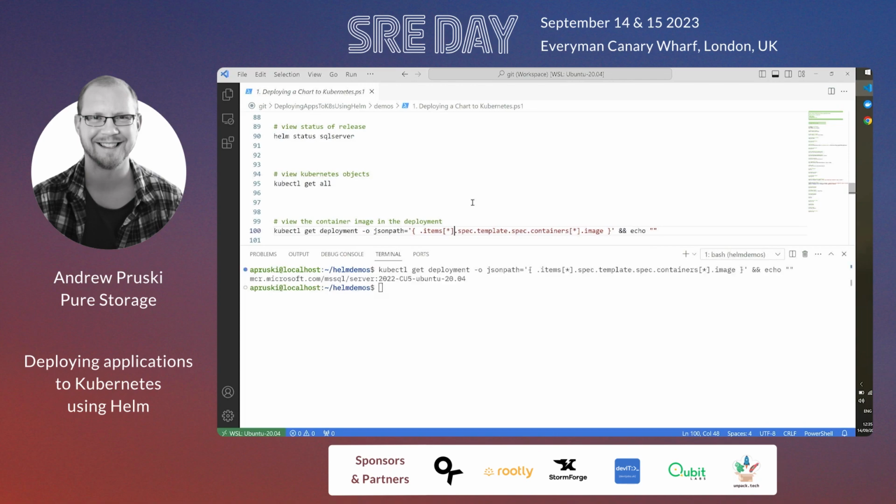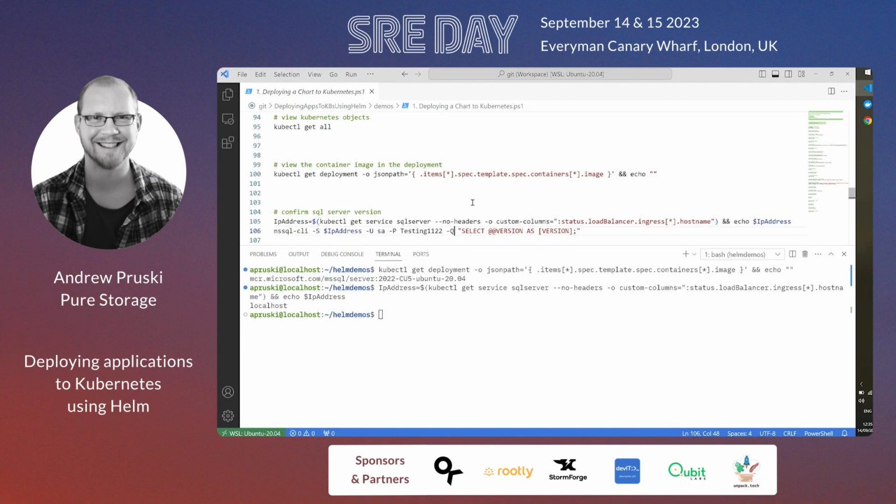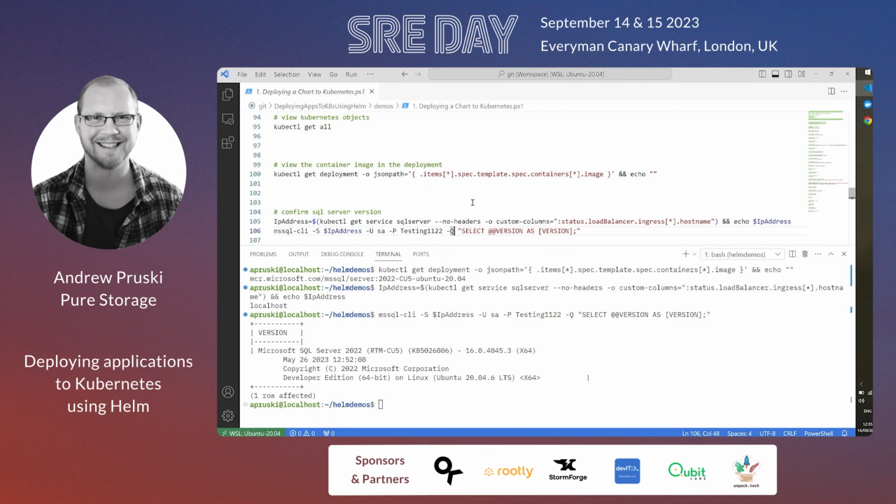If I grab the image, yep, 2022 CU5, and then let's connect in to this horrible line of code that I can 100% type from memory, and then drop in to, say, just a tool to connect to SQL Server, the mssql-cli. And then there we go. Microsoft SQL Server 2022 CU5.